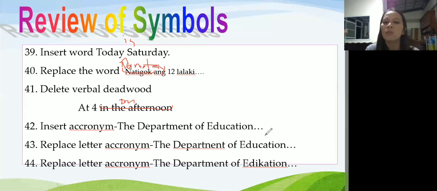Insert acronym. So, lalagyan lang sa taas ng pag-i-insertan. And then, ilalagay ang acronym ng agency. Like, for example, Department of Education. So, you will write DepEd. DepEd.